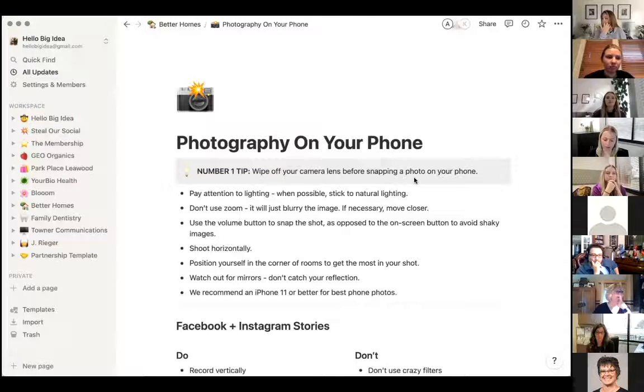Position yourself in a corner of the room to get the widest shot. Think about the angles that you're looking at. Oftentimes we hold the phone up like this, when we actually need to bring it down closer to our belly button to get a better view, or to get the lines right within our photo. But just thinking through those details a little bit can make your photos so much better as you take them.